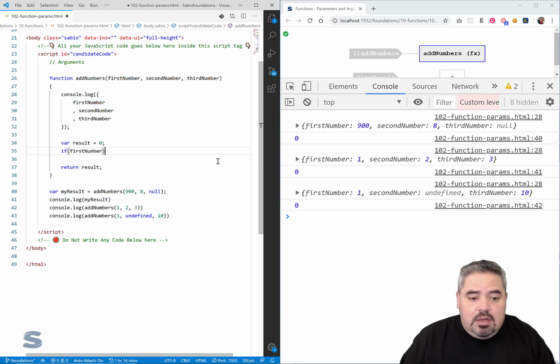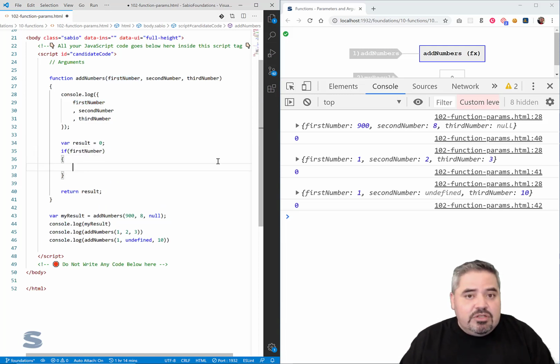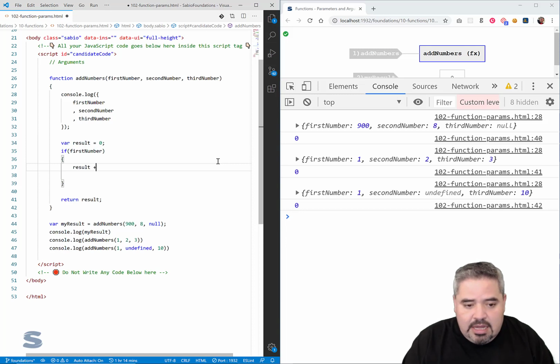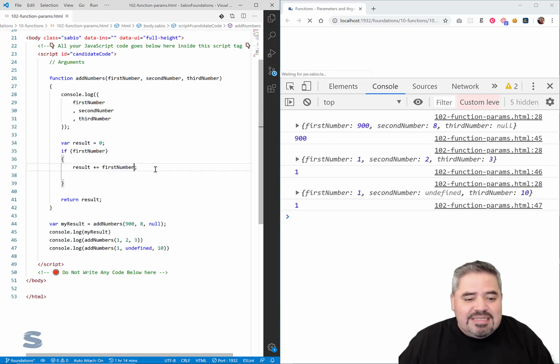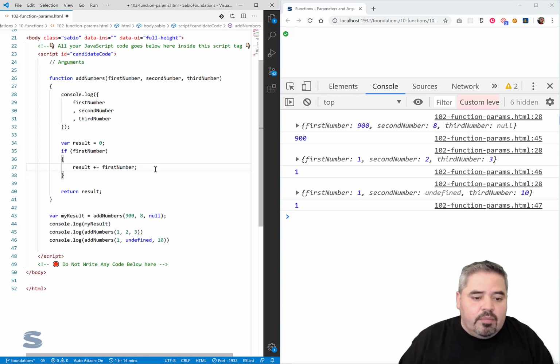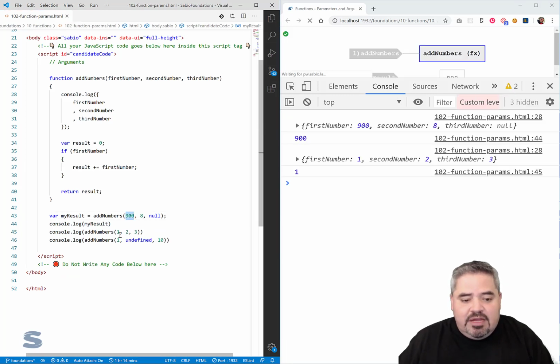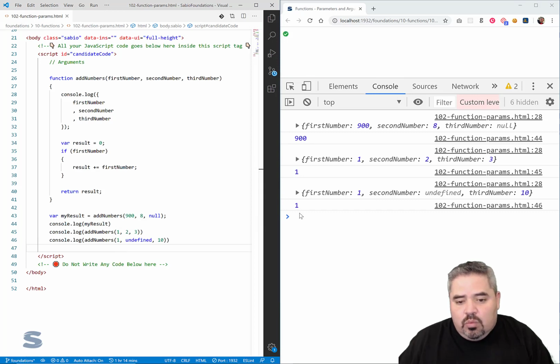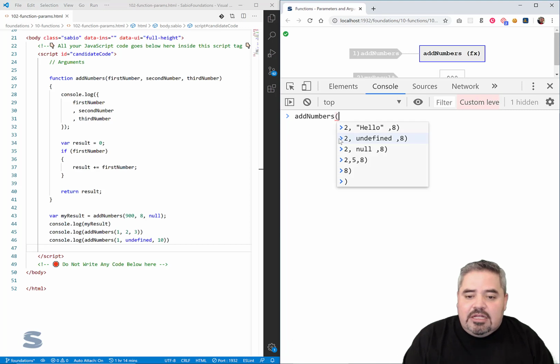I can leverage truthy and falsy behavior and say if I have a first number, then result, I'm going to use now this operator. I'm going to say result plus equals first number. So that means I am going to conditionally add the first number to the result. And so in this case, I'm going to have 900, 1 and 1, because if I did pass it a number, it's going to add it.